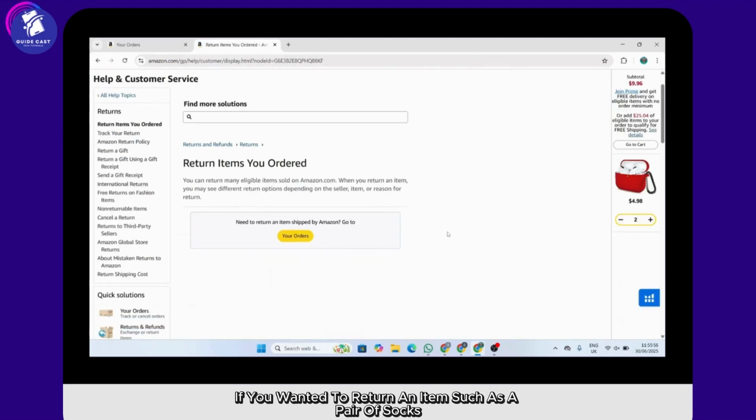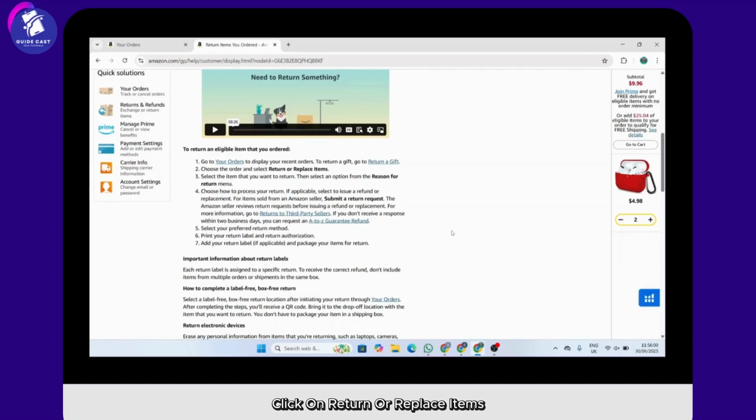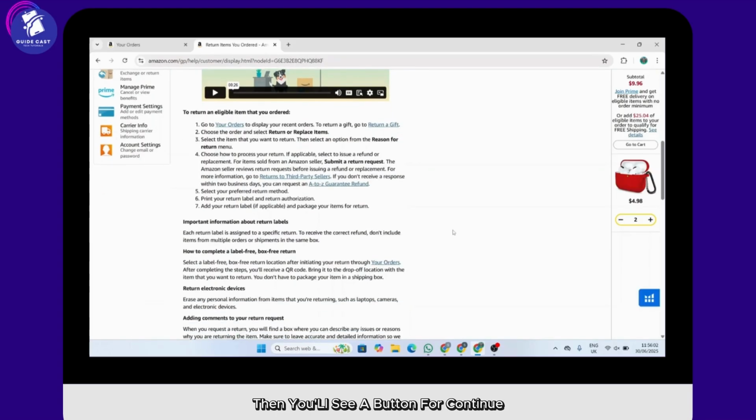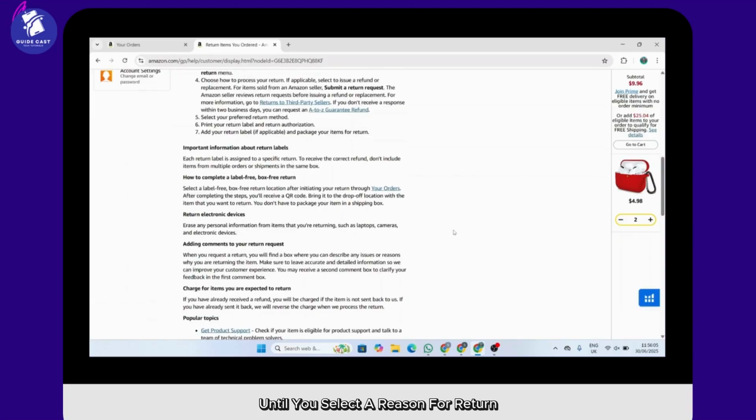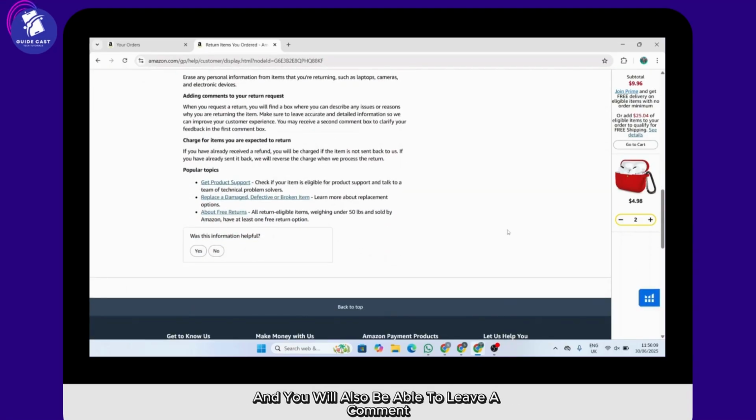For example, if you wanted to return an item such as a pair of socks, click on Return or Replace Items. Then you'll see a button for Continue. That won't be clickable until you select a reason for return. Choose from options like defective or too large, and you will also be able to leave a comment explaining the issue.